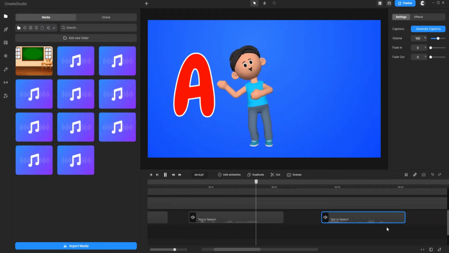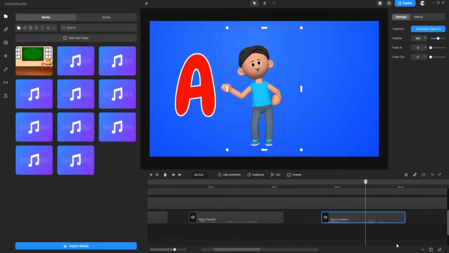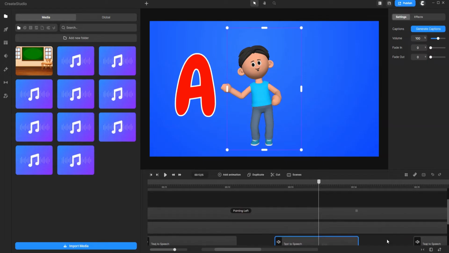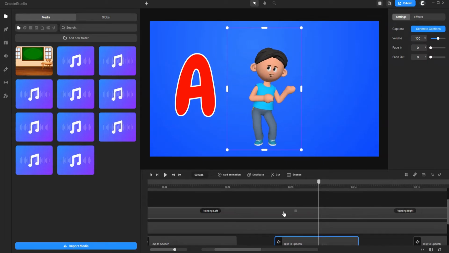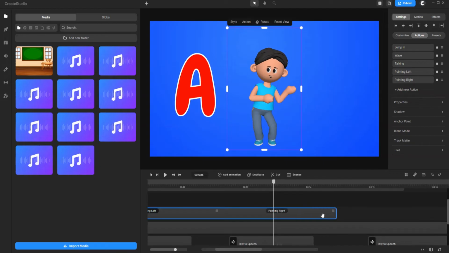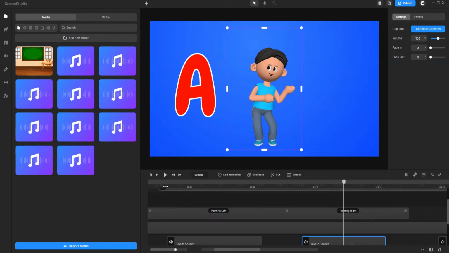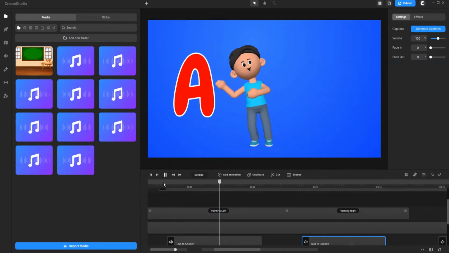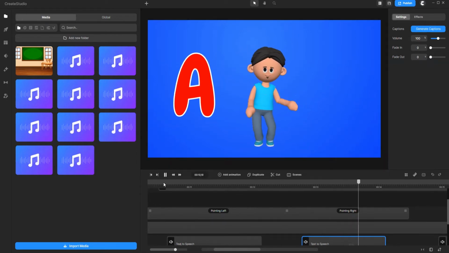This is letter A. A is for... Finally, we'll adjust the actions. This is letter A. A is for apple.